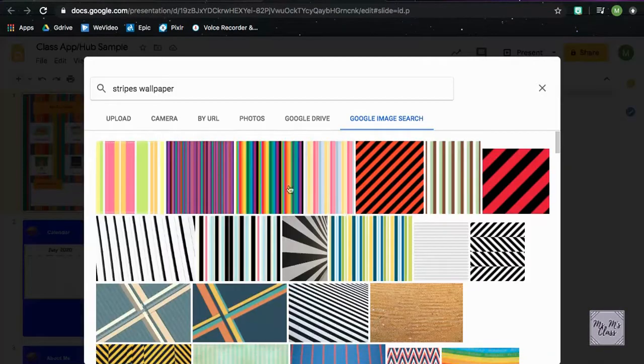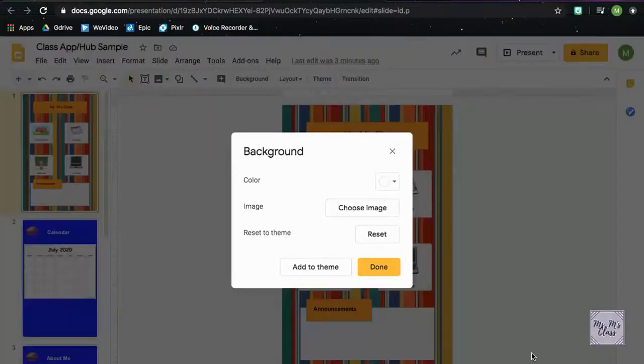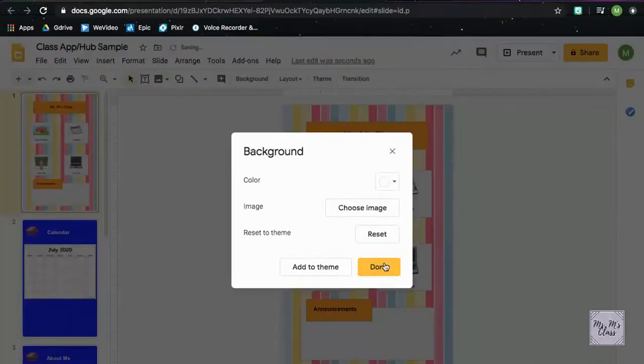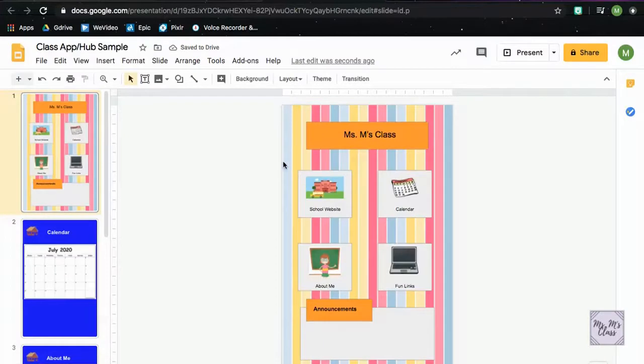I'm going to choose an image. You can upload, use your camera, photos, Google Drive, or do a Google image search, which is what I have done. I'm just going to do a stripes wallpaper background here. That's what I searched for. I really like these here in the center, so that's what I'm going to pick. I'm going to click insert and then click done. And that changes my background significantly.